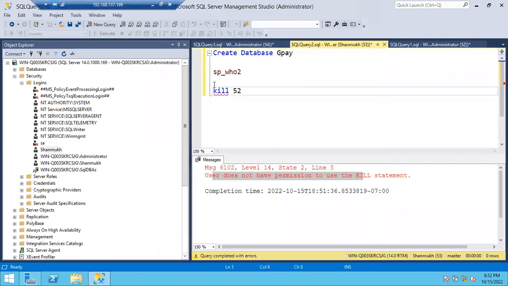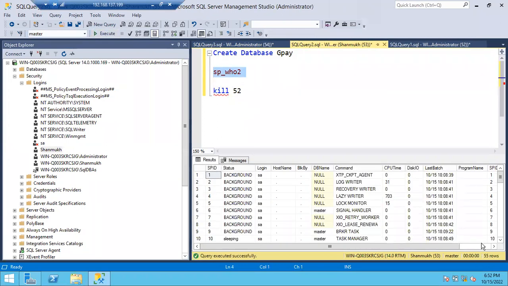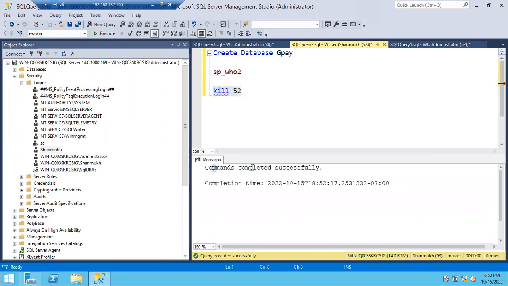Done, guys. Now earlier he could see only his session, right? Shanmukh could see only his session. Now if you execute, he can see all other sessions, like 55 sessions. If he wants to kill any session, he can select that particular session ID, kill, execute. You can see here he is able to kill the sessions also.